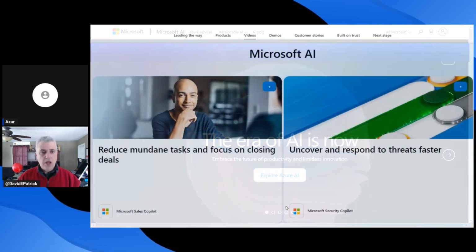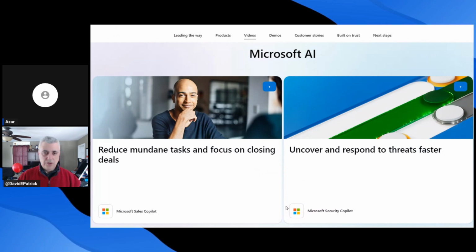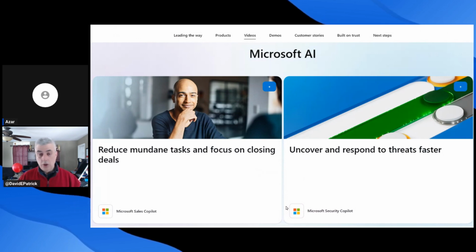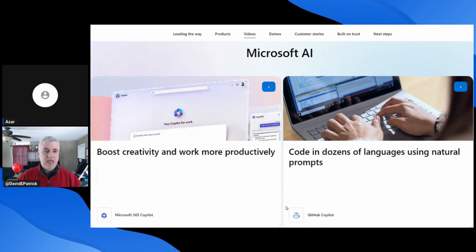They've done a lot of work with reducing your sort of mundane tasks, helping to do things like, let's point AI at security. How can AI help us to respond and to figure out what threats are out there and respond to them even faster? How can we boost our creativity? I'm not a really good design person, so AI is helping me by saying, hey, I can in speech describe a picture and it'll give me some ideas to choose from.